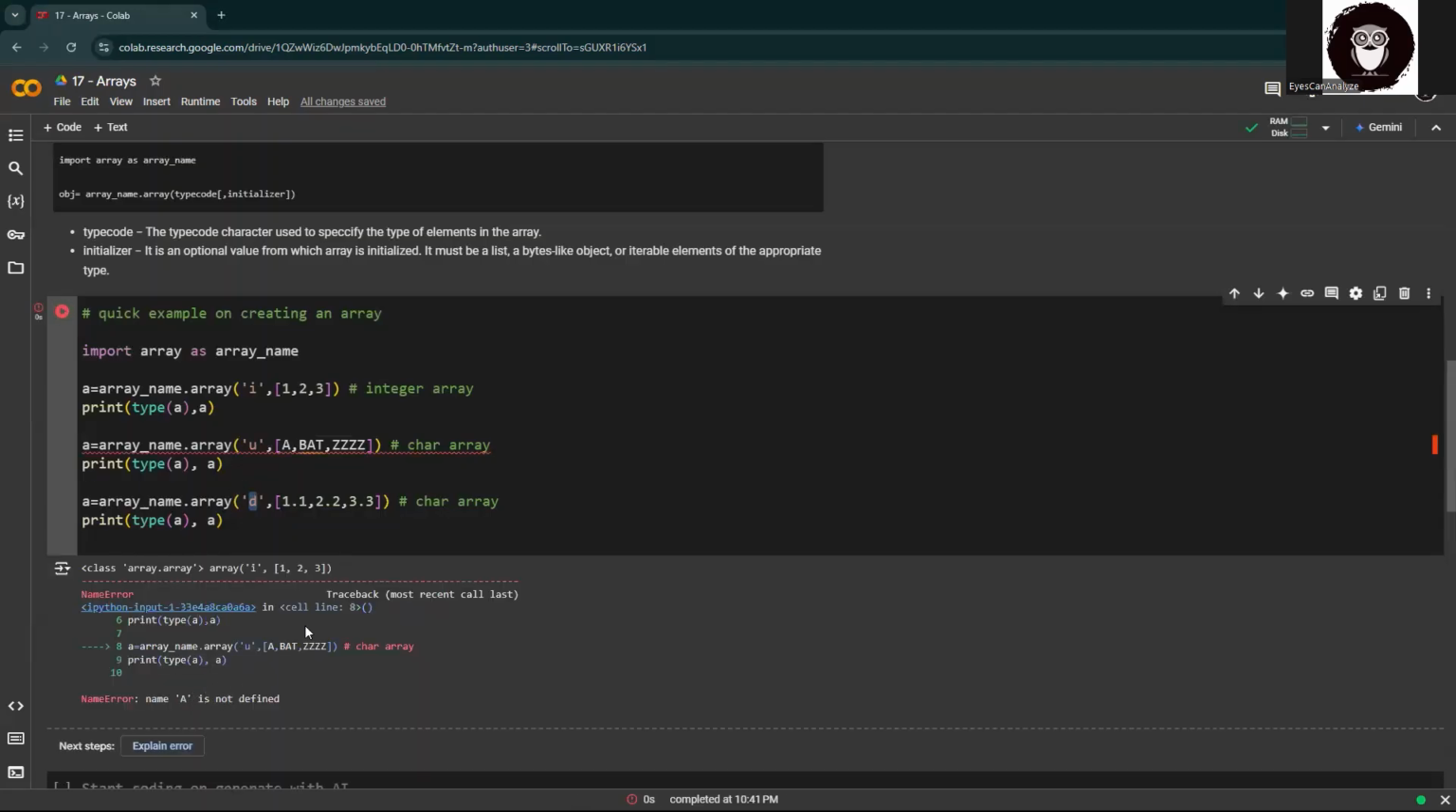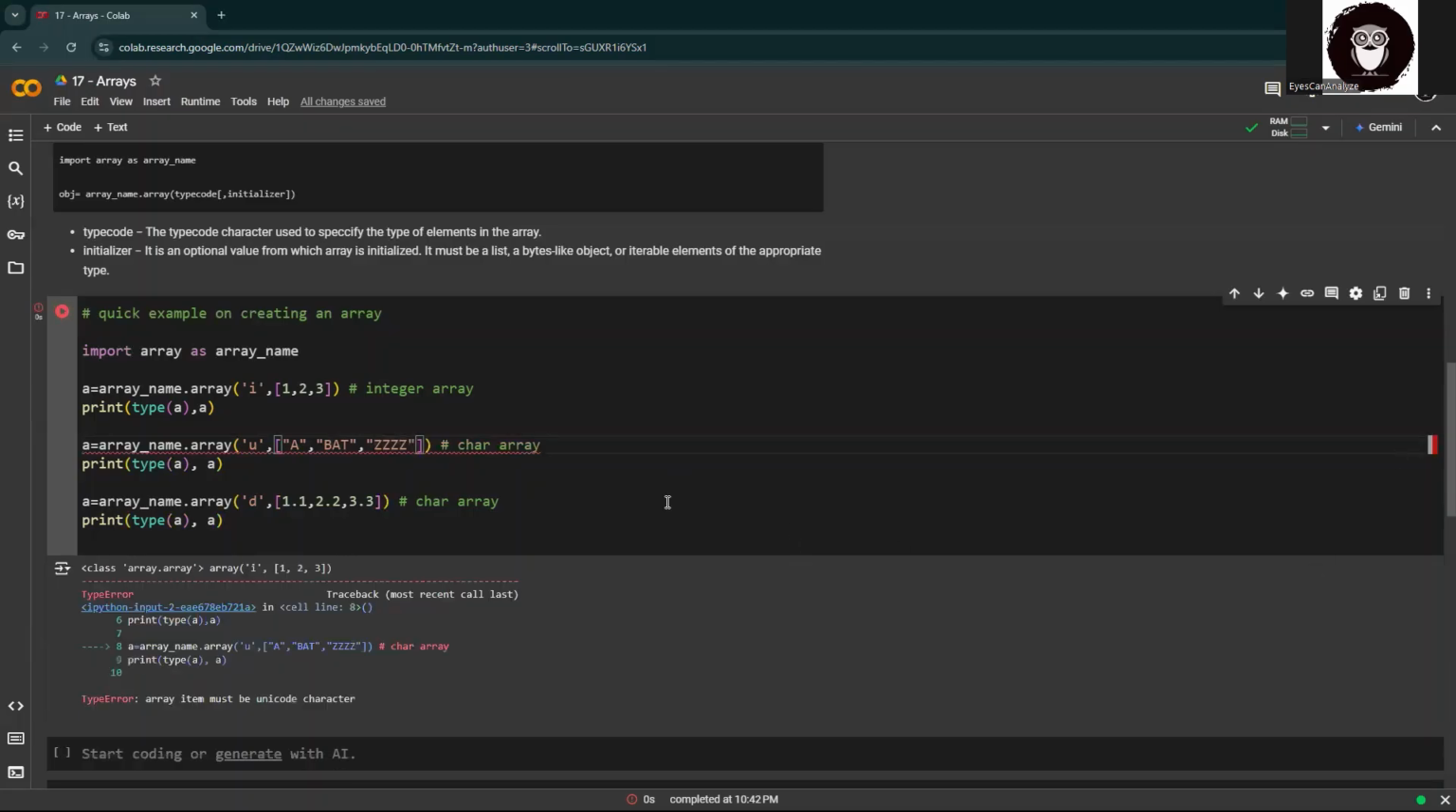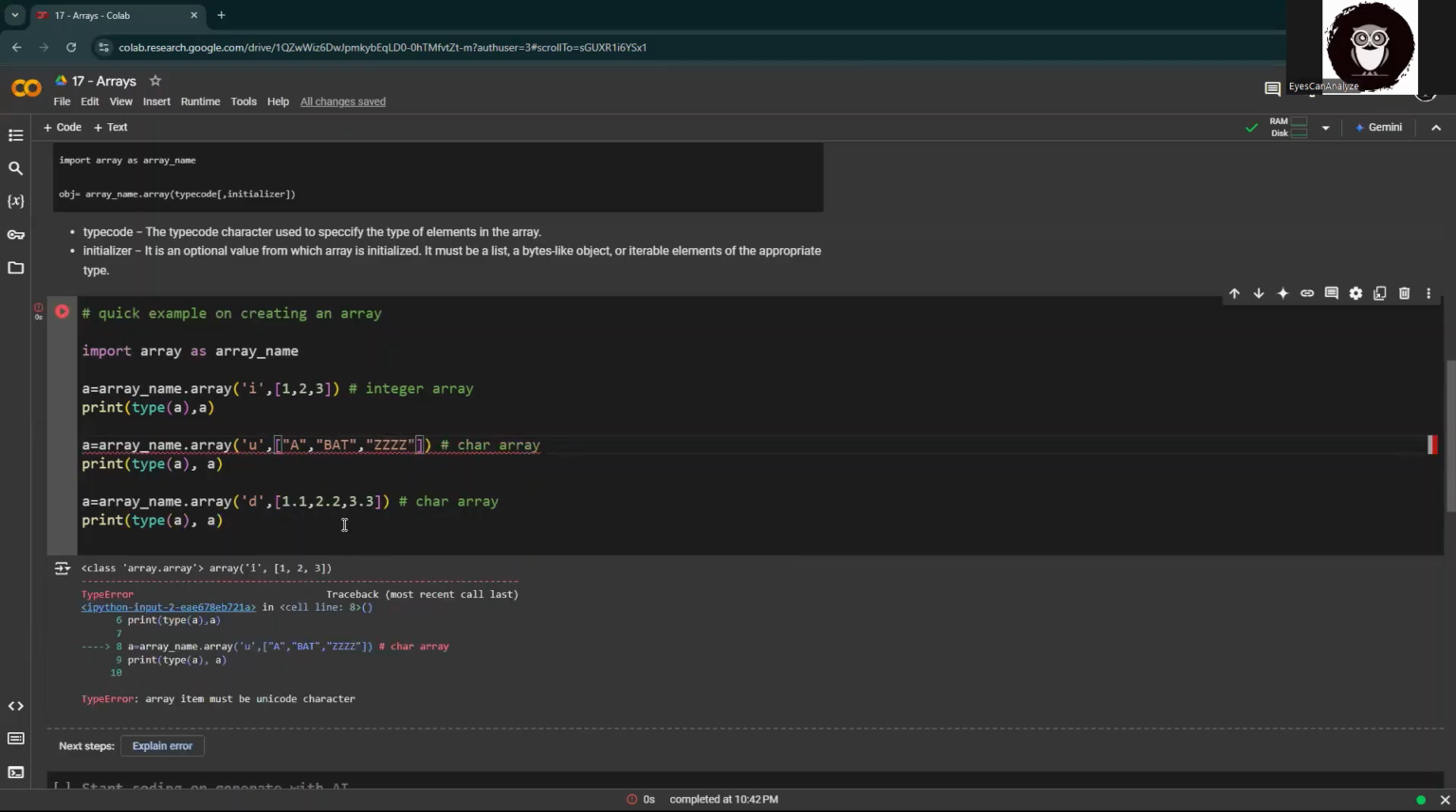Oh, a is not identified. Oh, I need to put it in double quotes since it is a string. Again, have I missed anything? Array, not array name, char array. Array item must be Unicode character.